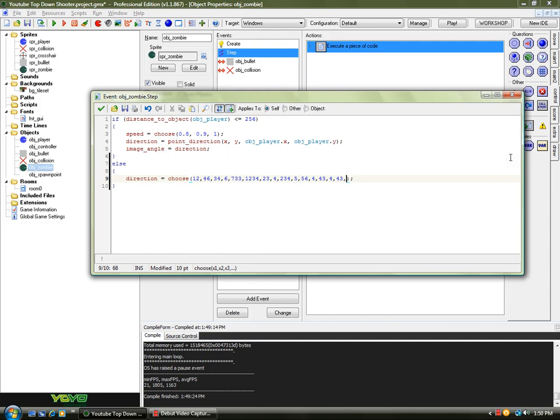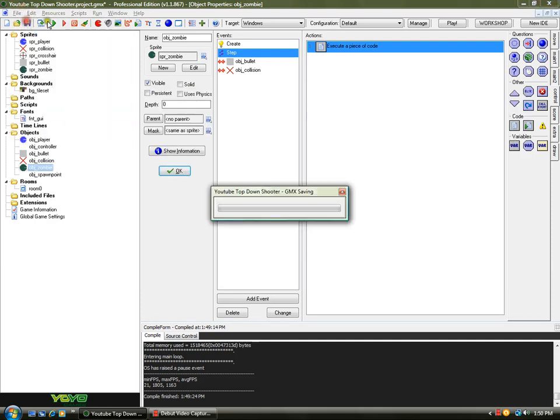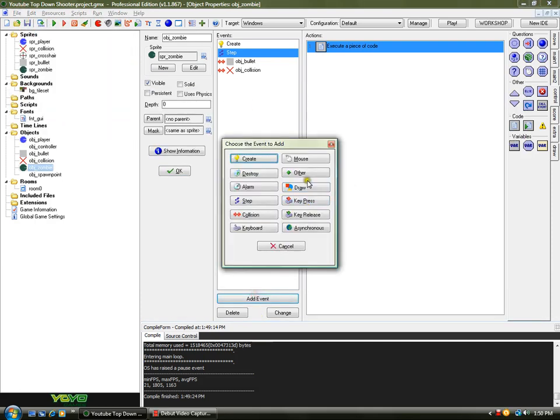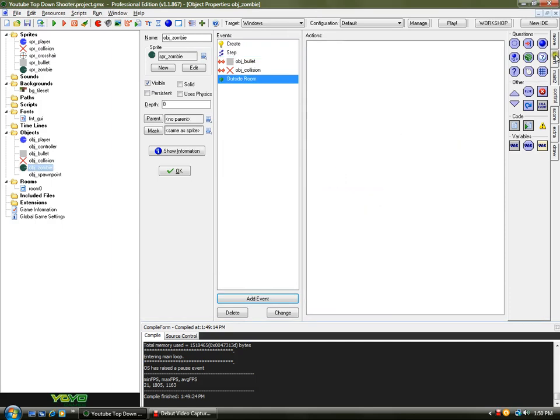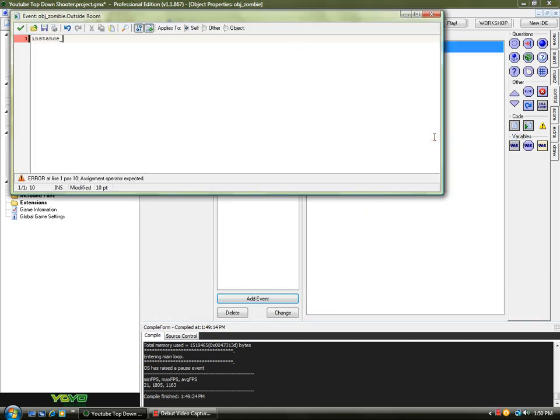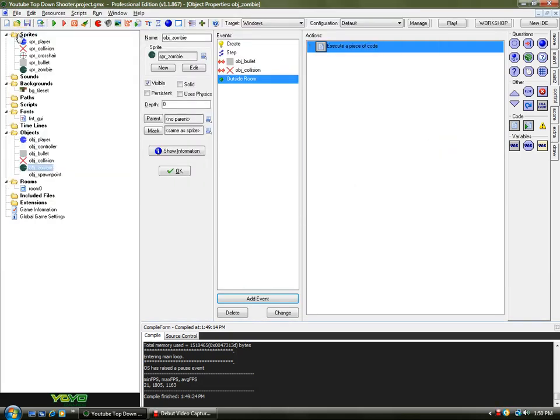So direction, image angle equals direction. Speed equals choose 0.8, 0.9, 1. So now that should work fairly well. Also, if we go Other, so if it leaves the room, we want it to destroy. Instance destroy, so that if it leaves the room, it's not going to fill up our room and cause lag.